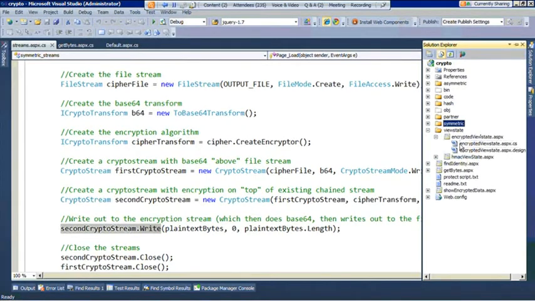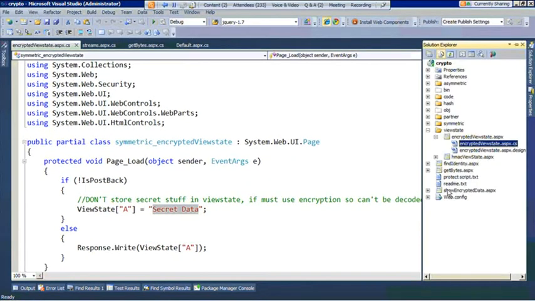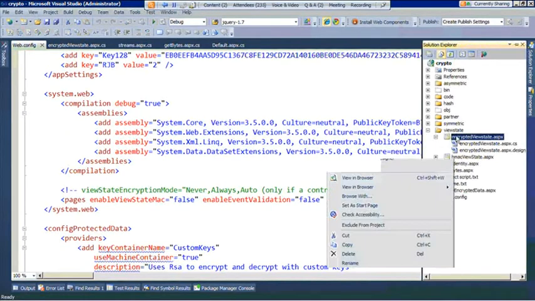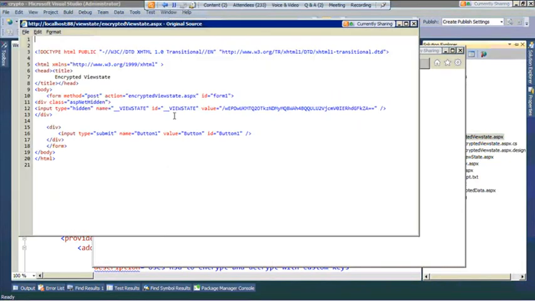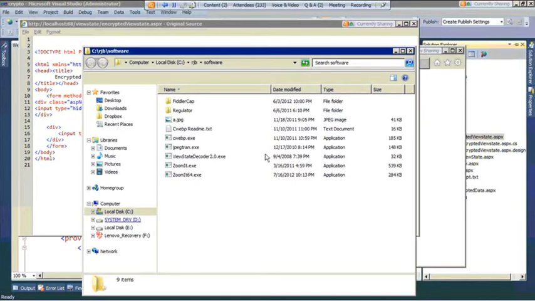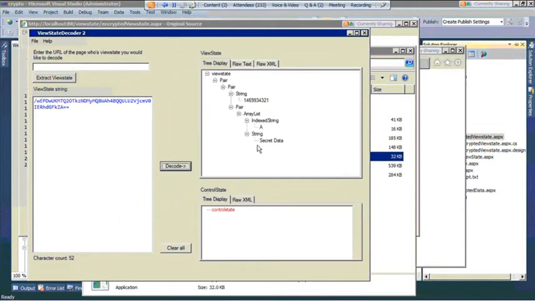So I've got some particular data. Let's say I'm storing some secret data in my view state. Right now, in the web config, I've got the view state encryption mode set to never. So let's just pull this up and see what we see. If I did this and I looked at the view state value, I could pull this value out. And if you've seen this view state decoder before, Fritz Onion created this a while back. I can paste in a view state string and decode it, and voila, I've got secret data.